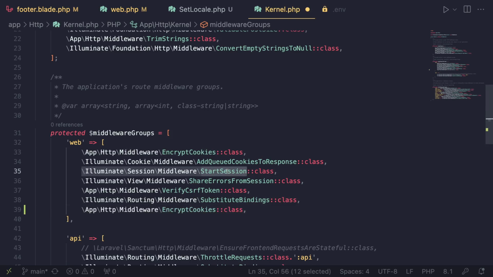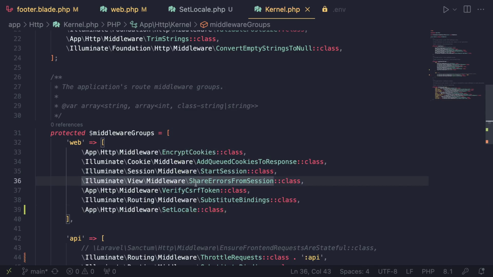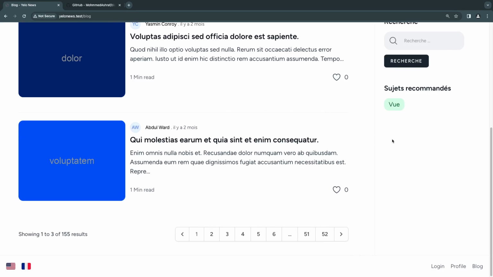Now make sure you put it after the start session middleware. So the ordering here is important. I'll just put it over here and I'll add set locale. Okay, that's it. Let's do a reload, see how it looks.